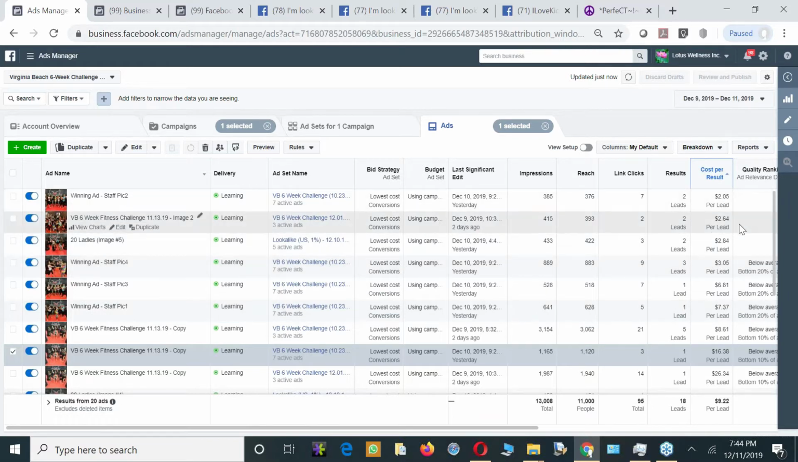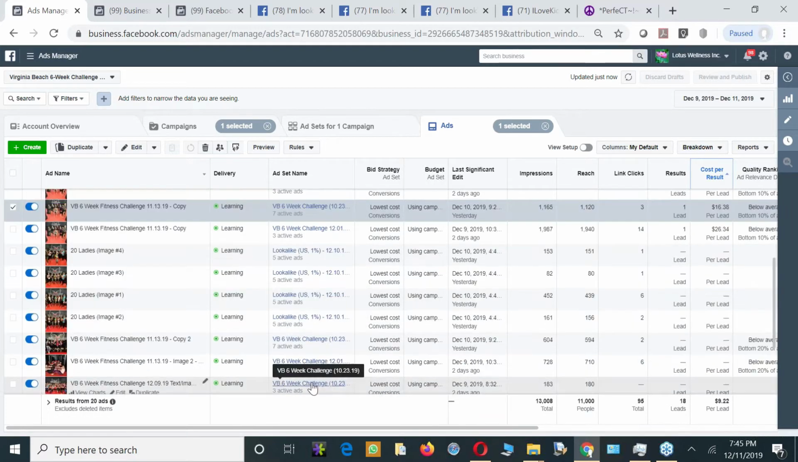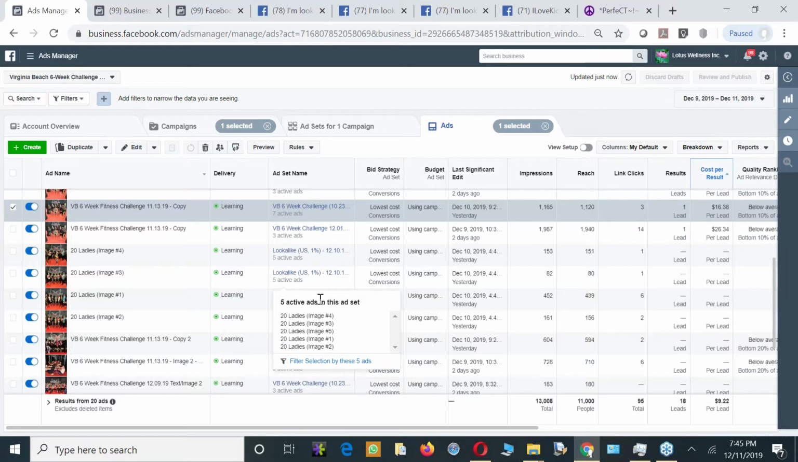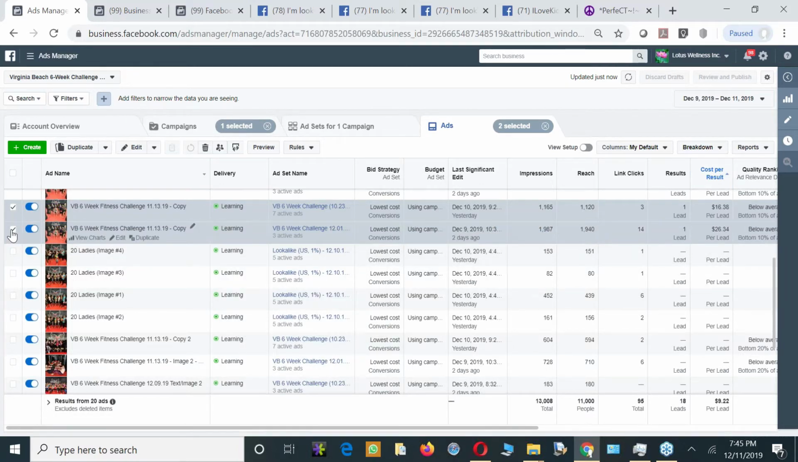So this one, right? That ad you have selected, cost per result is $16.38, and the one below that's $26. Honestly, you could cut those. Those are probably going to have a high CPM cost.